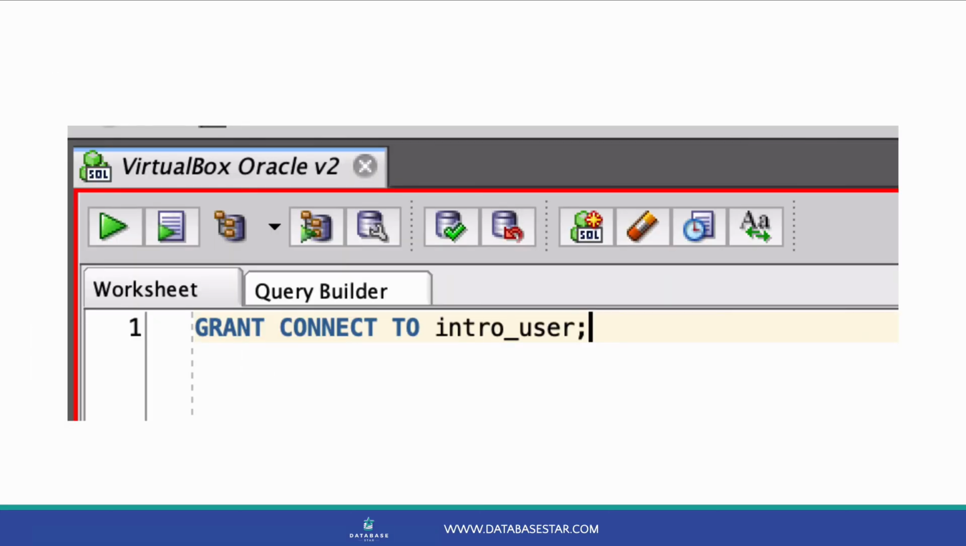To give privileges to a user, we use the grant keyword. We type in the word grant, then enter the privilege we want to give. The first privilege to give would be the ability to connect to the database. This is not given by default. This privilege is called connect. So to grant this privilege, we type in grant connect to intro user. Add in a semicolon at the end. This will give the connect privilege to the intro user so they can connect to the database.